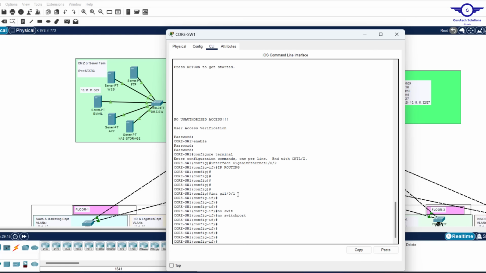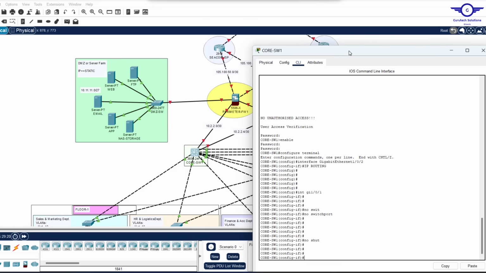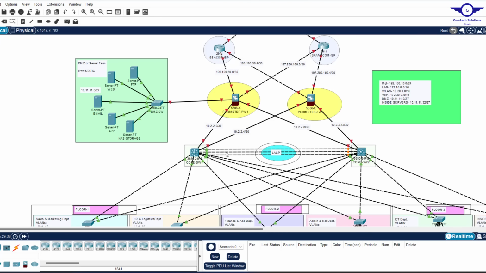Good. Then you say no shut first again. Then you assign it IP address. So the IP address will be 10.2.2.1, 255.255.255.0. Good. So we've assigned IP address to gig 1/0/1.